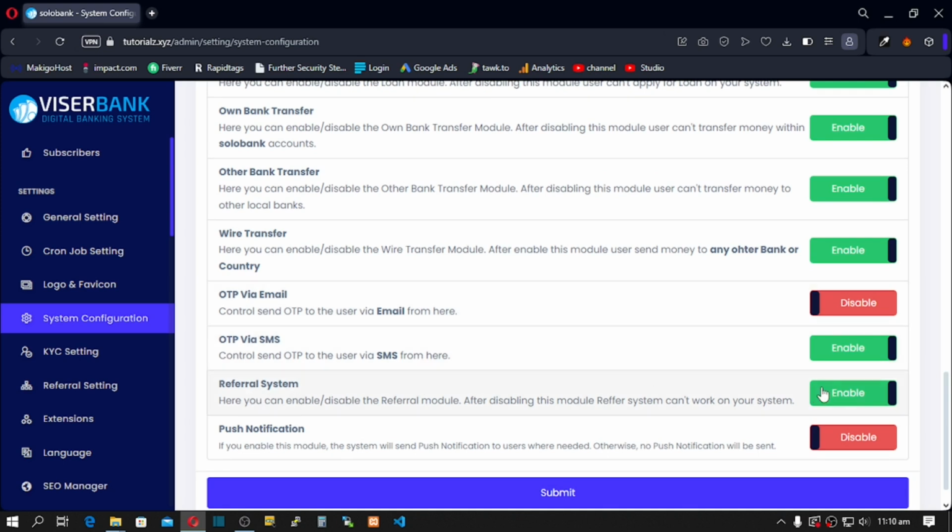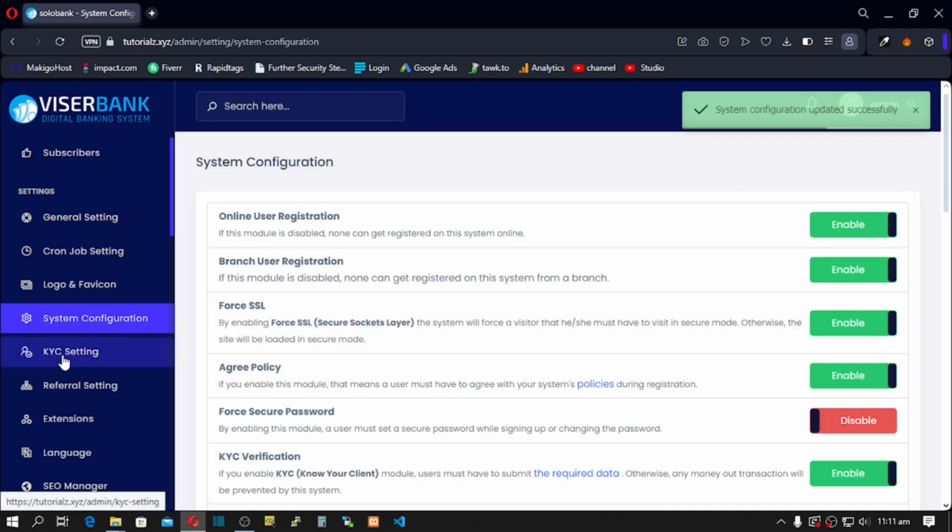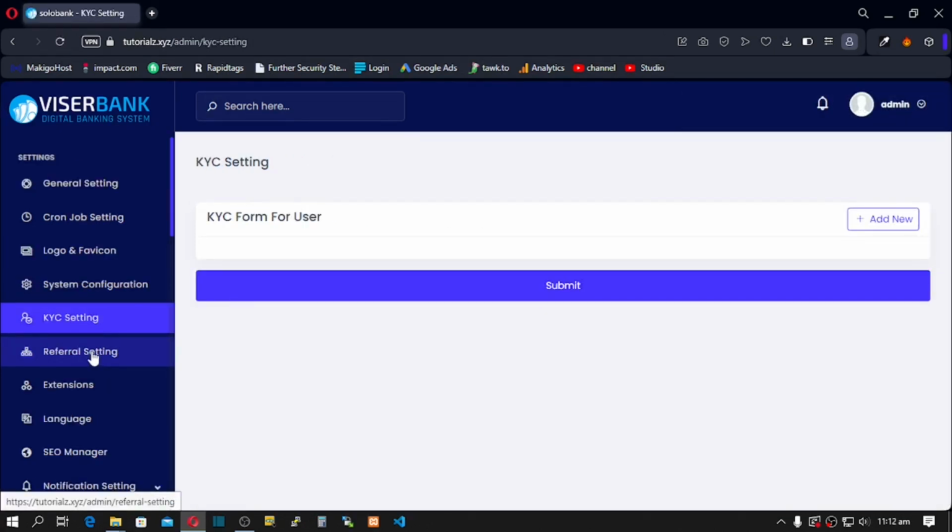The referral system, enable it. Push notifications, you can enable this as well. All right, and then click on submit. Excellent. KYC settings. Right now your site has no KYC form.